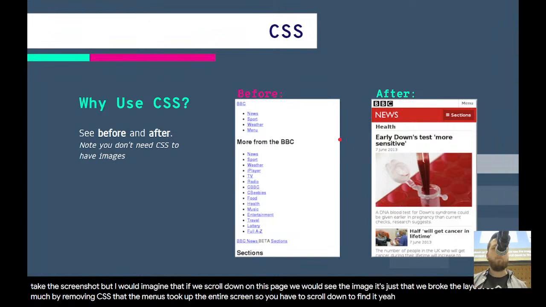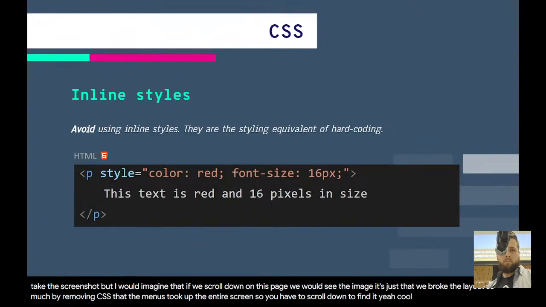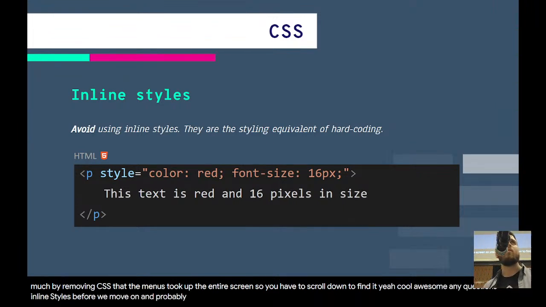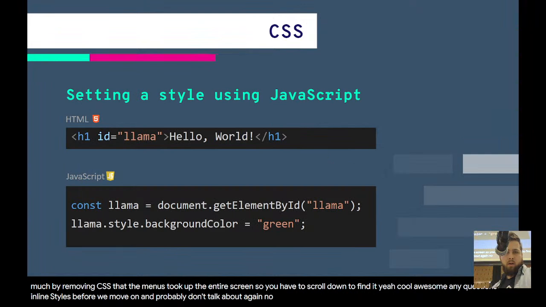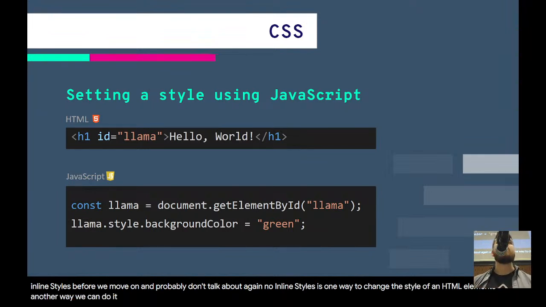Cool. Awesome. Any questions on inline styles before we move on and probably don't talk about them again? No? Right, so inline styles are one way to change the style of an HTML element. Another way we can do it is programmatically with JavaScript.